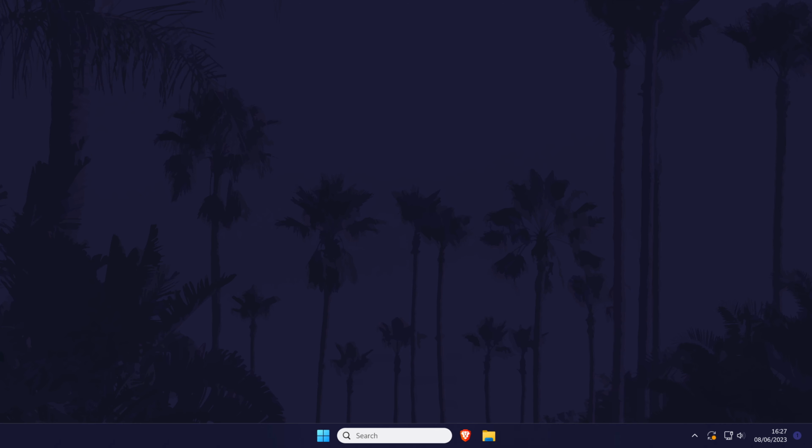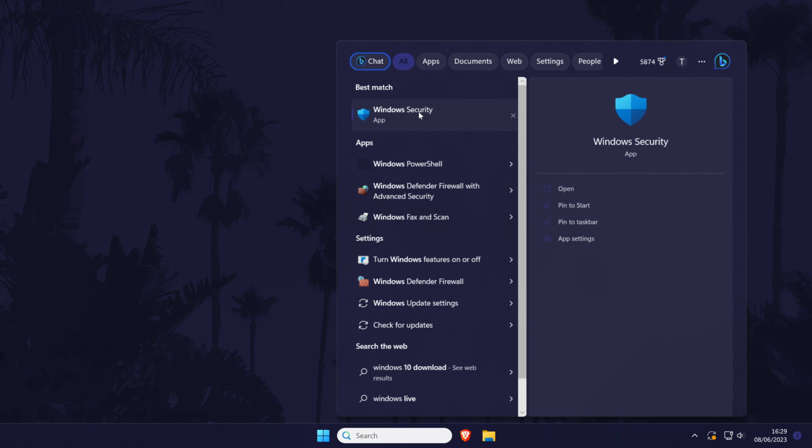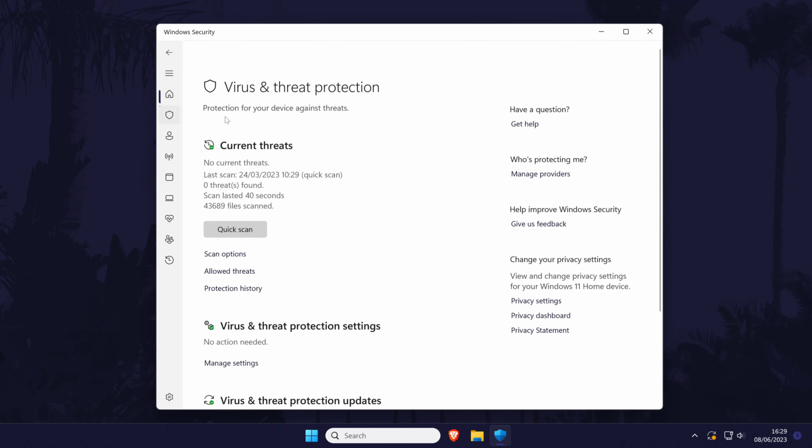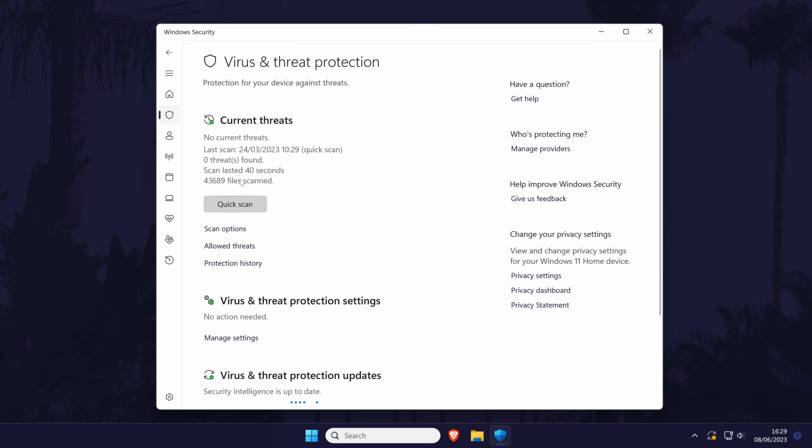We'll now scan for viruses on your PC. You can use your own antivirus software if you have it, but if not, we can use Windows Security, which is built in on your PC. Search for Windows Security in the search bar and open it. Within here, expand the menu on the left if it isn't already, and look for the option called Virus and Threat Protection. Click on this, and then you have a few choices regarding the type of scan you can do.